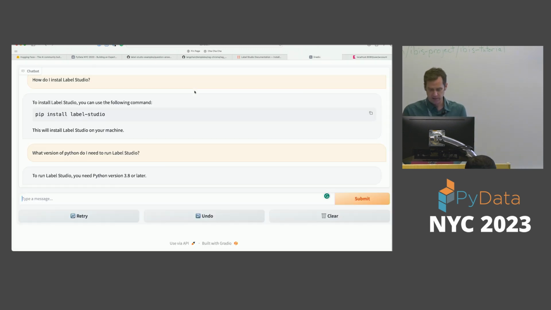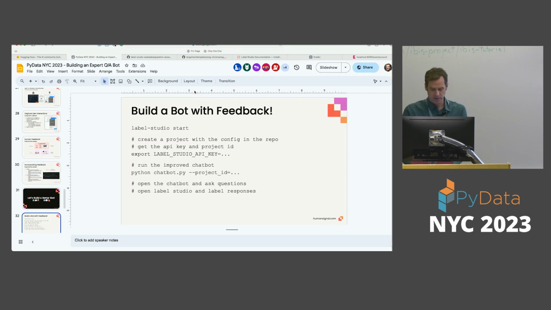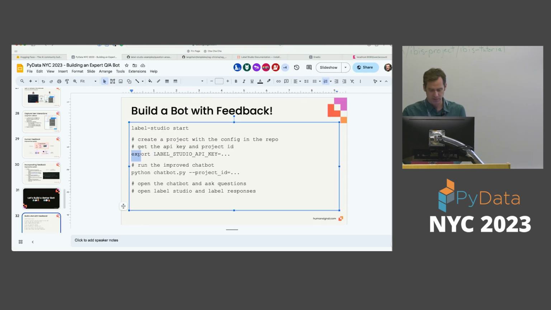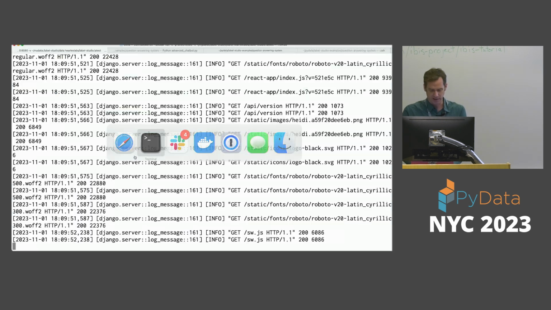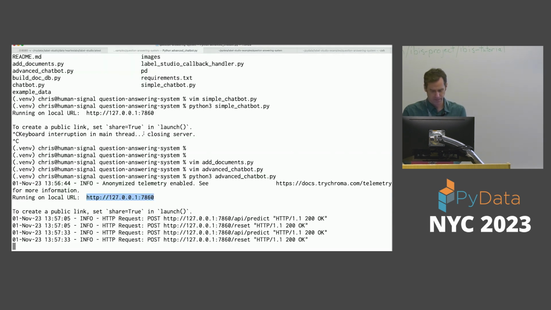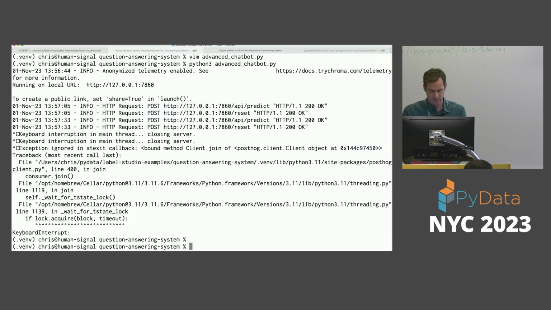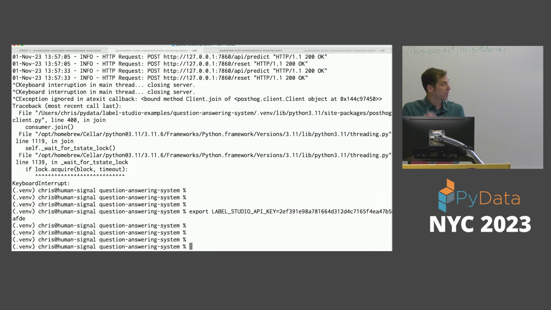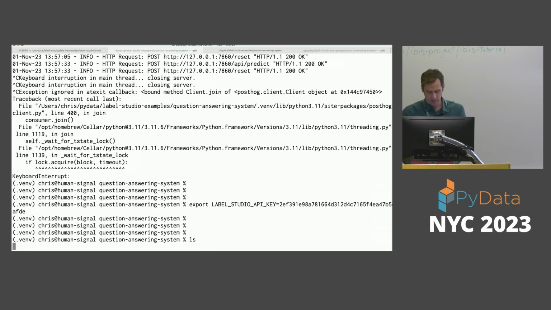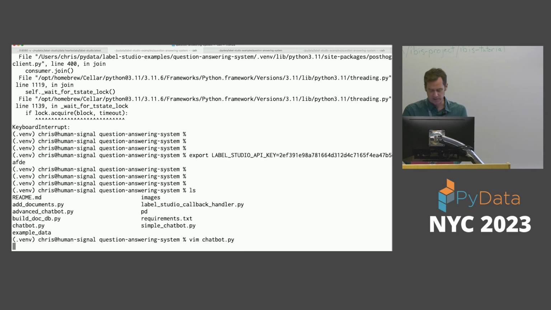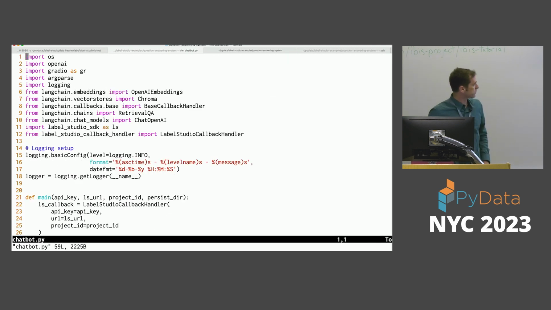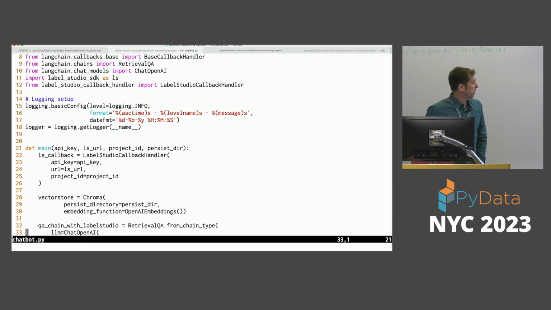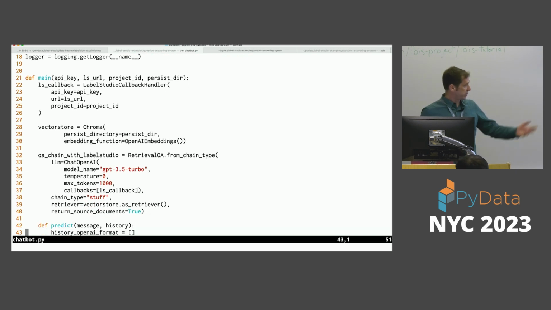But I'm going to copy this, and then if we come back to our example here, we want to export our Label Studio API key. Okay, so let's close our chatbot here. Okay, so we have that loaded into our environment. And then let's look at this chatbot file. So this was the original chatbot that this shipped with. You'll notice it's very similar to what we had before. We have our vector store, so we're going to be retrieving from this.